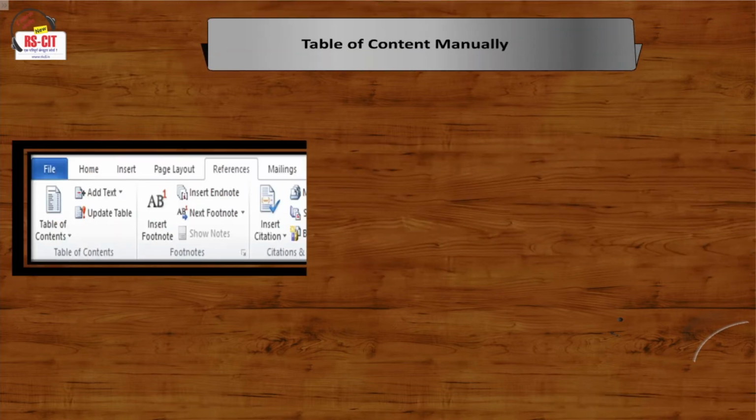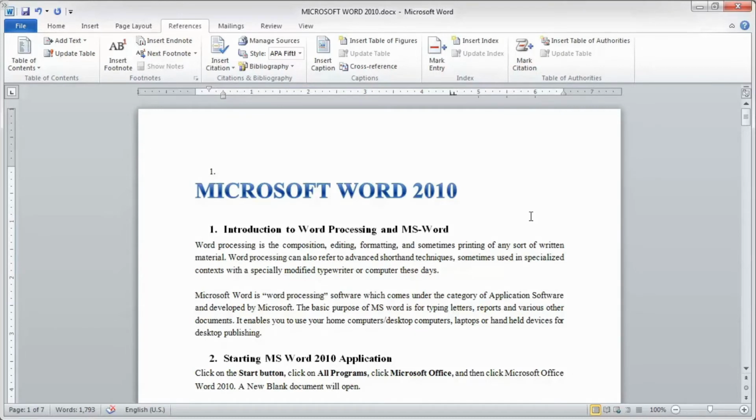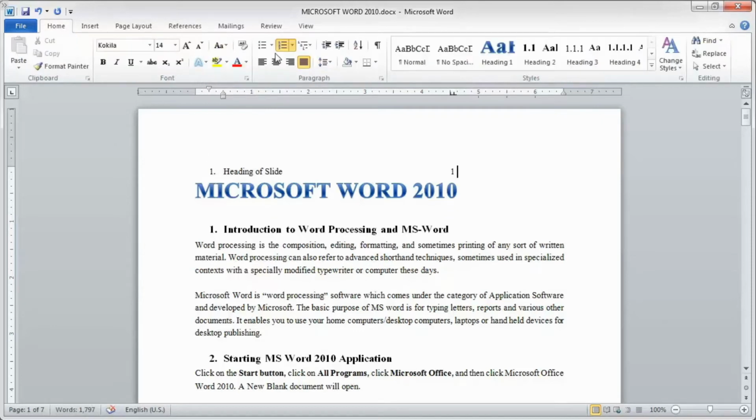Typing a table of contents manually. You can type table of contents entries and use tabs to get the dotted lines or dot leaders between each entry and its page number. For a faster way to create a table of contents, see Creating a table of contents automatically. Type the first entry. Press Tab and then type the page number for the first entry.